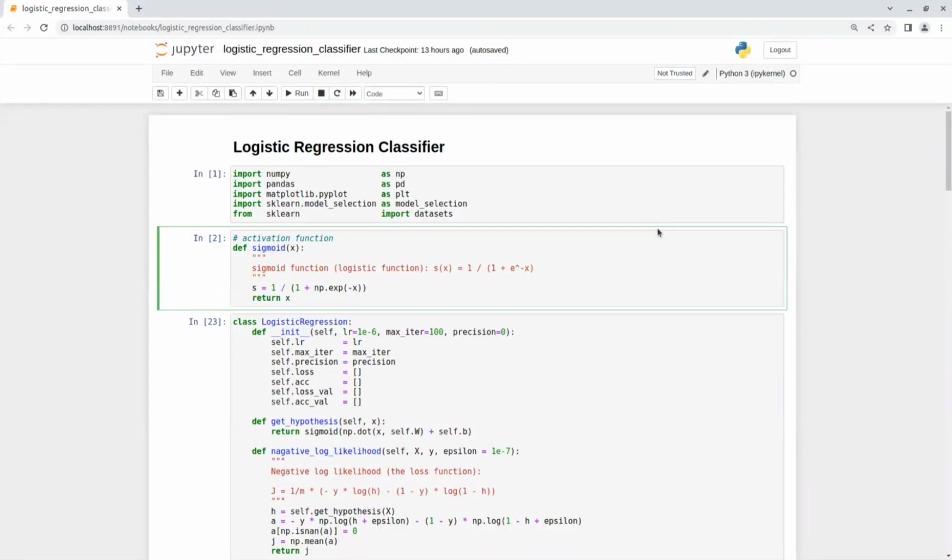Hey everyone, in today's video we are going to see implementation for logistic regression in Python. Logistic regression is a machine learning algorithm used for binary classification. It estimates the probability of an event occurring or not based on a given dataset of independent variables. So let's go over the code.